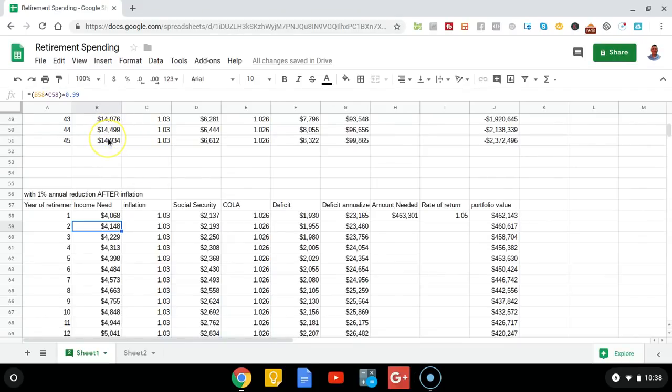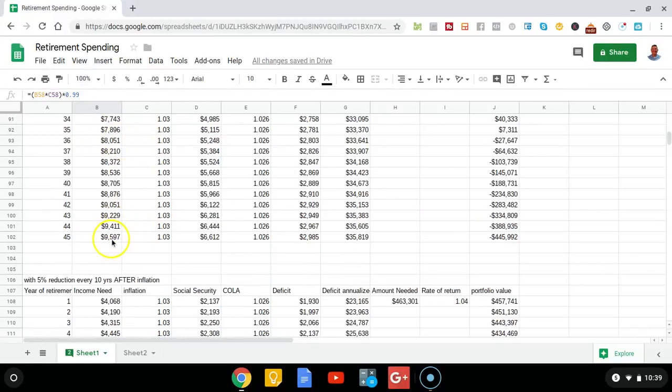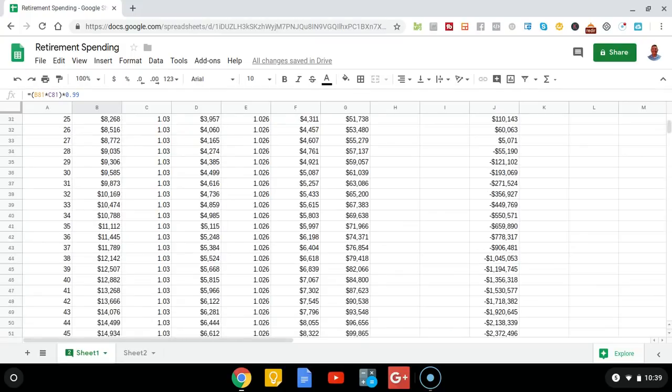And here's year 45, and you're not going to live till year 45 in retirement. But let's just use that for example. It's 14,934, and year 45 here is 9,597. Let's go to year 25: 6,496 in year 25. But if we're not reducing our expenditures, it's 8,268.